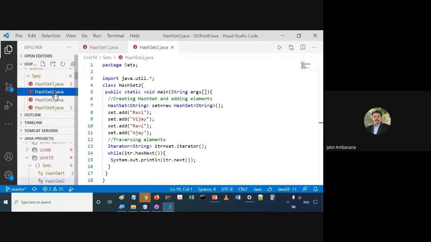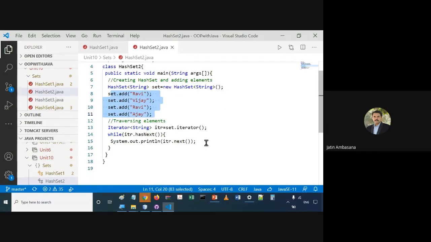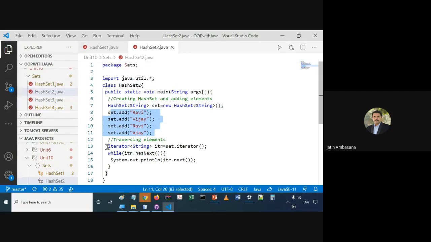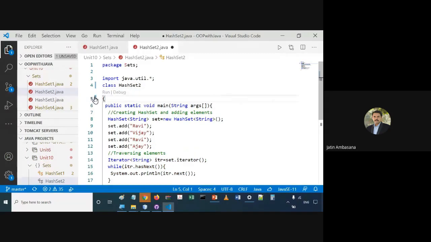Similarly, we have set 2. Okay, this does what? Here we add a set of string objects. We see here also we are trying to add one more duplicate, right? And now we are iterating over it.